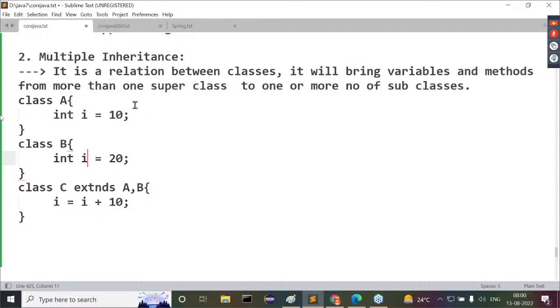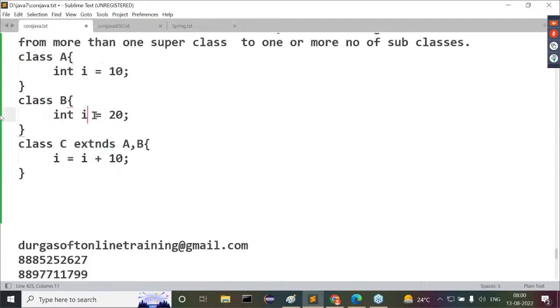If it is Python, tell me what I value we are able to get here. From which superclass does the I value have to be taken? First, it will check in class A superclass. In class A, is the I variable available or not? Available. Then it will use the 10. I is equal to 10 plus 10. What is 10 plus 10? Not 20.